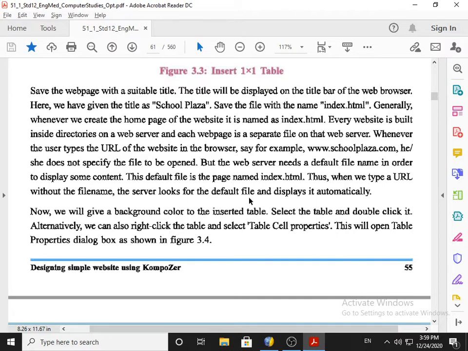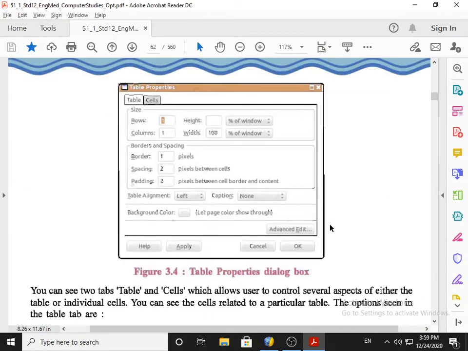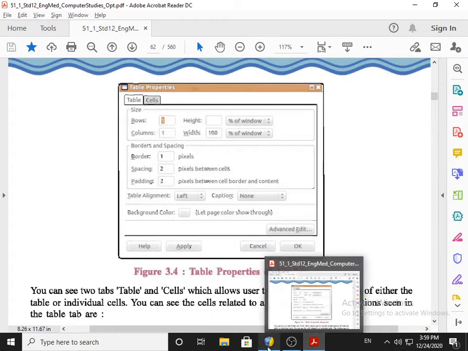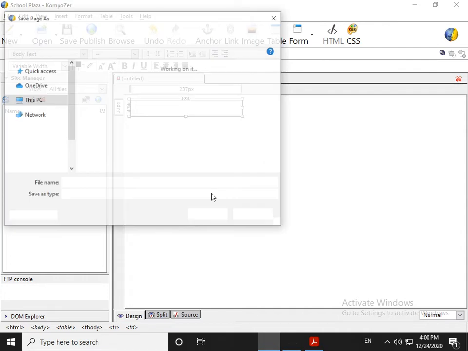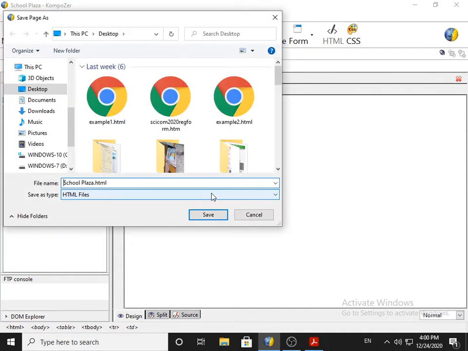Now we will give a background color to the inserted table. So select the table and double click on it. Or alternatively, we can also right click on the table and select table cell properties. This will open the table properties dialog box as shown in figure 3.4. This is 3.4. Now we follow the instruction. You will save this as index.html.